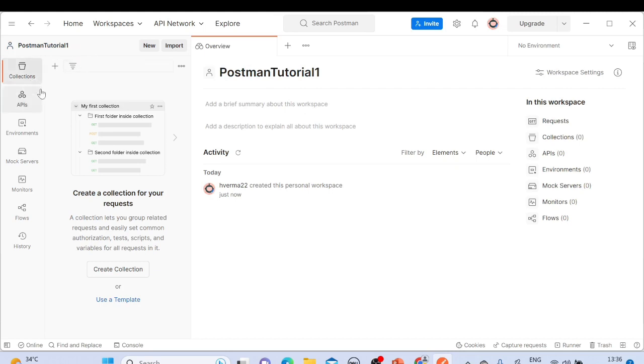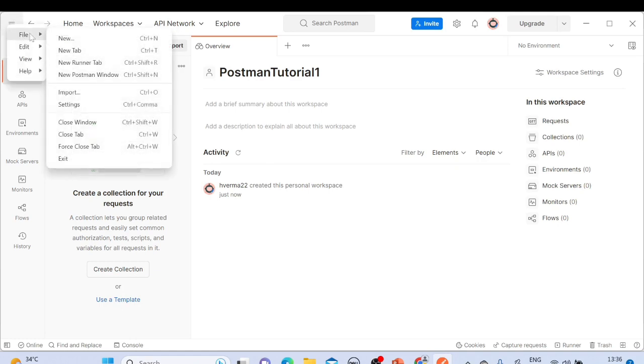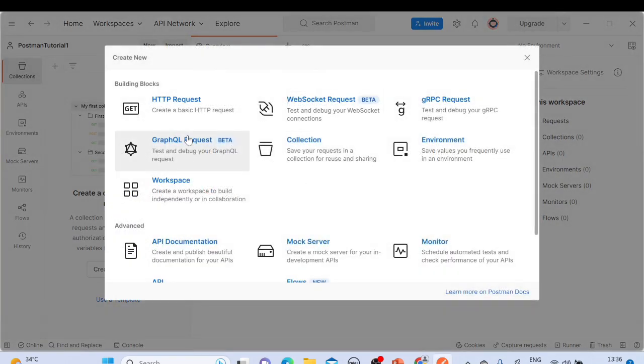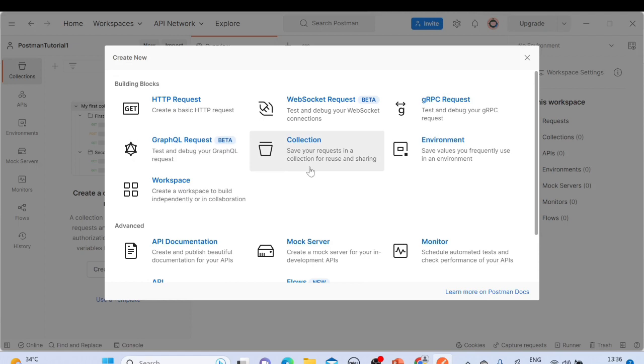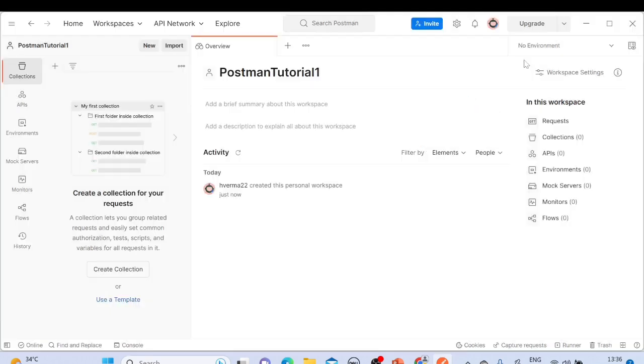Inside this workspace we can create the collections from here, create collection. There are different options. We have an option from the top, the three lines. From there we have the file option, and when we click on new, we have different options from here as well: HTTP request, collections, environment, API documentation, and all those things. So we'll explore everything going forward, but for now, we can create the collection from here as well.